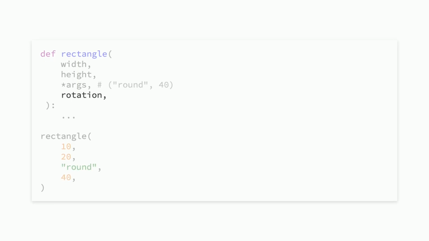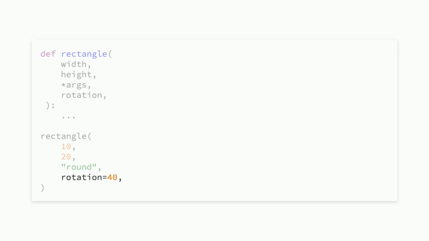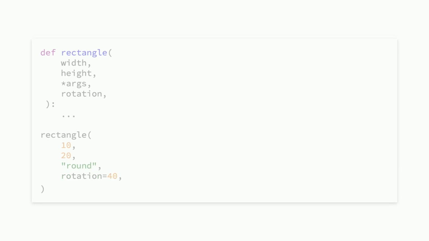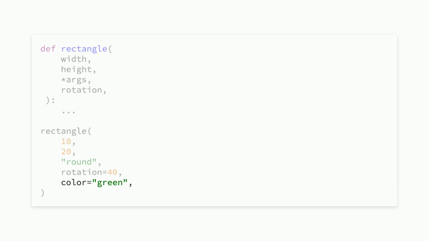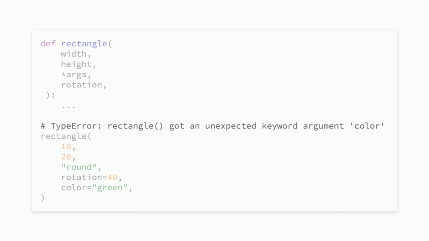So if a new parameter is added after it, and the function is run as before, we'll get a missing keyword argument error, unless that argument is passed in as a keyword. And if an extra argument is passed in, then we'll get an error from an unexpected keyword argument.